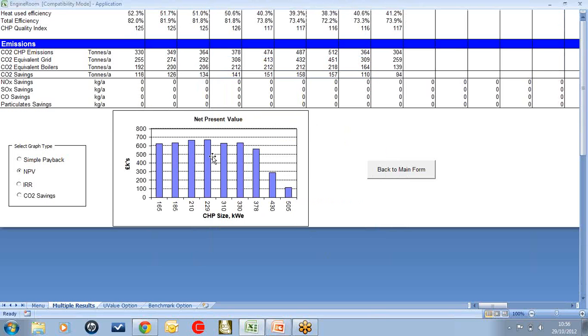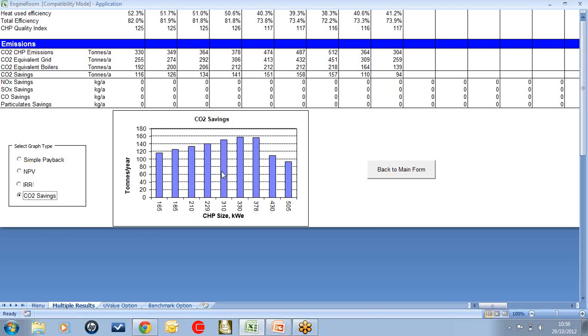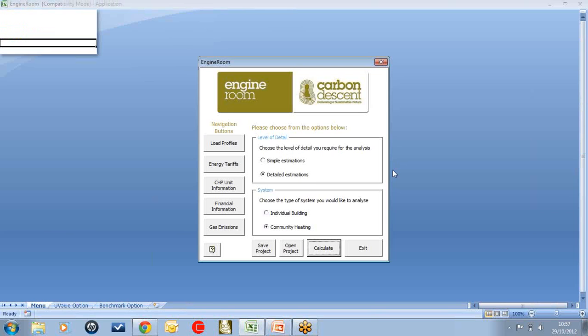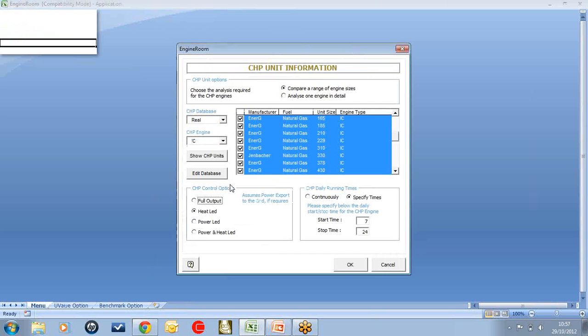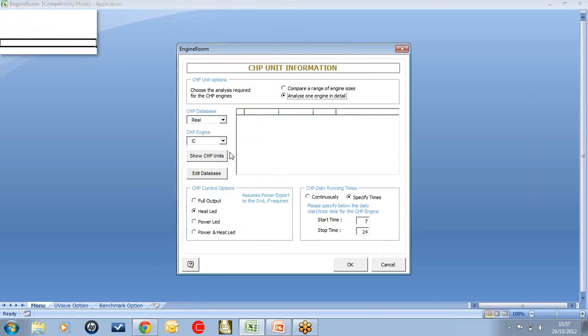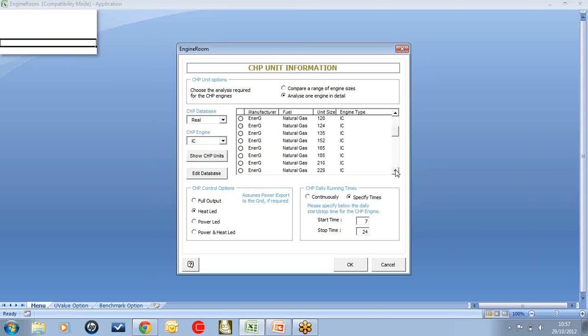So here you can see a comparison of the engines that we selected, different engine sizes, and this is net present value. So it looks like the 229 kilowatt engine comes out the best in terms of net present value in this case, and again in terms of internal rate of return. But in CO2 savings you might wish to choose a slightly larger engine. So at this stage we might now wish to go back and model one of those engines in more detail. So let's have a look at our 229 kilowatt electrical engine.